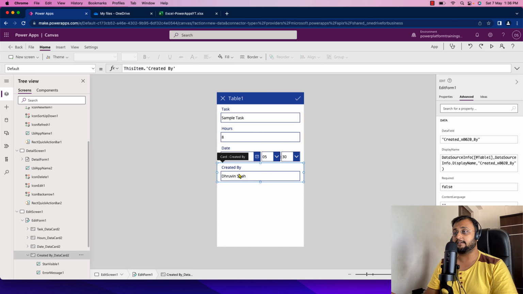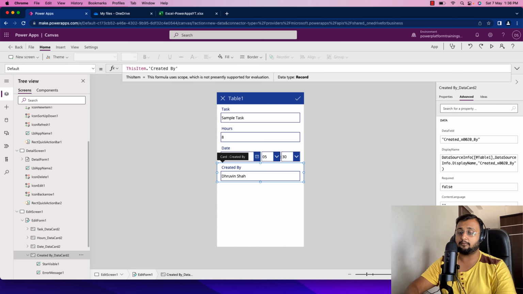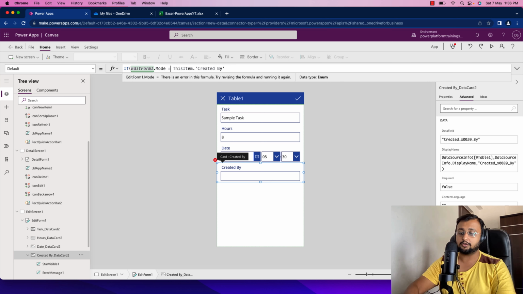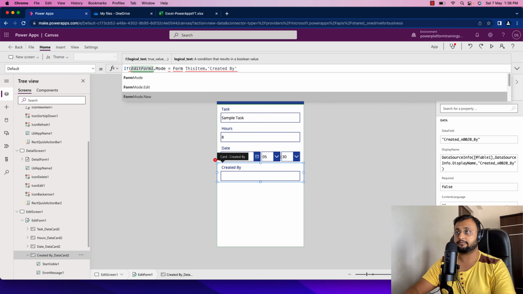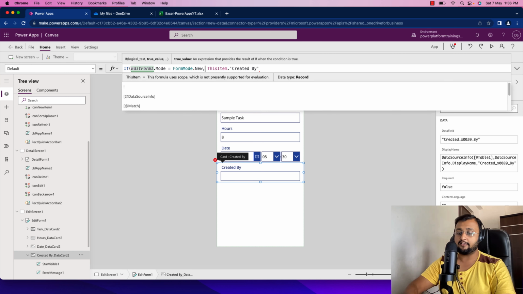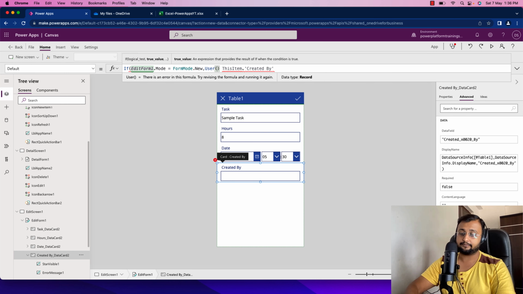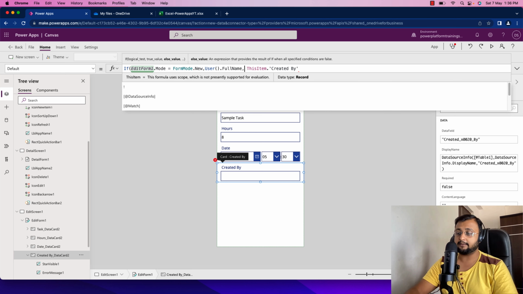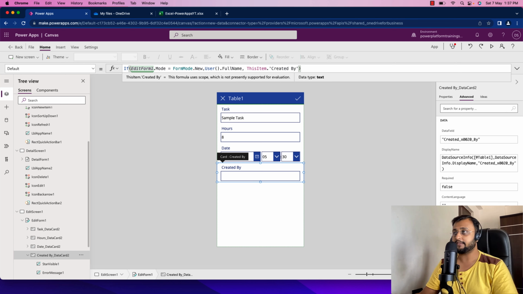Okay, and let's say in created by, we can go to the default mode, and we can just type if form mode is equal to new, if edit form 1 dot mode is equal to form mode not new, then we need to have as User dot full name, else we need to have this item dot created by. Okay, so this is how you can simply do it. Okay, so it's done.